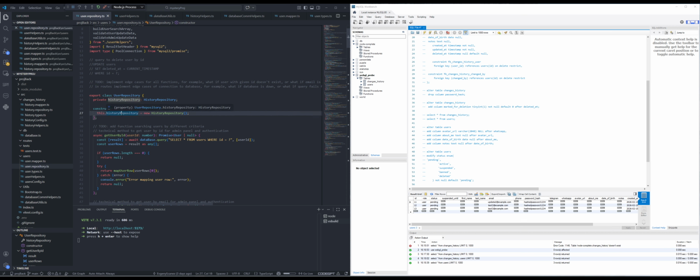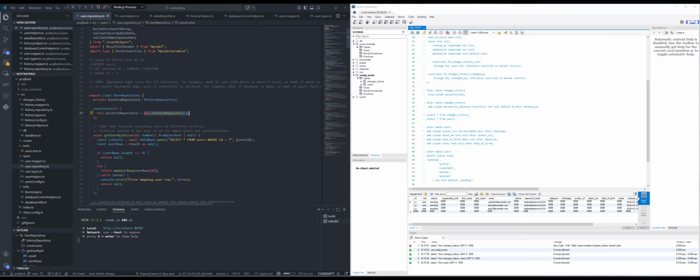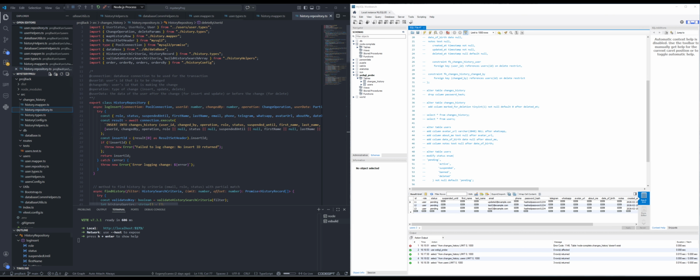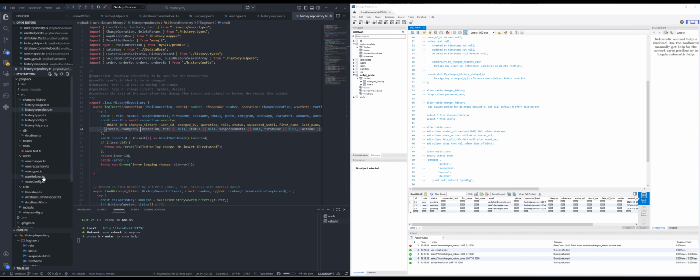We pass history repository into the initialize our history repository, our functions from here, class from here. You see new key, it's a class. And so we don't need constructor here. We need it here, but we don't need it here. But we need constructor there.